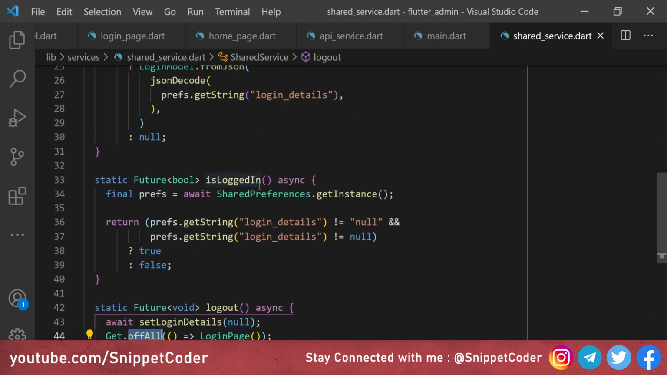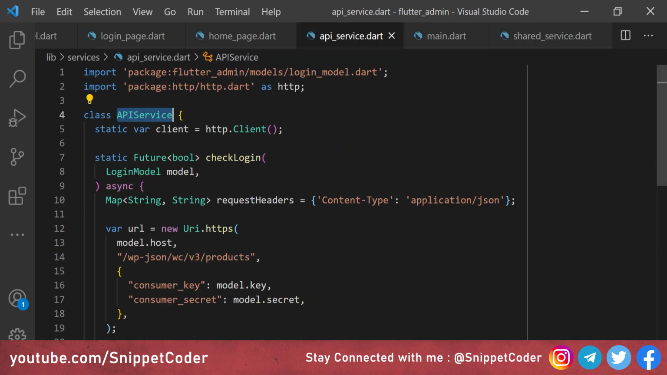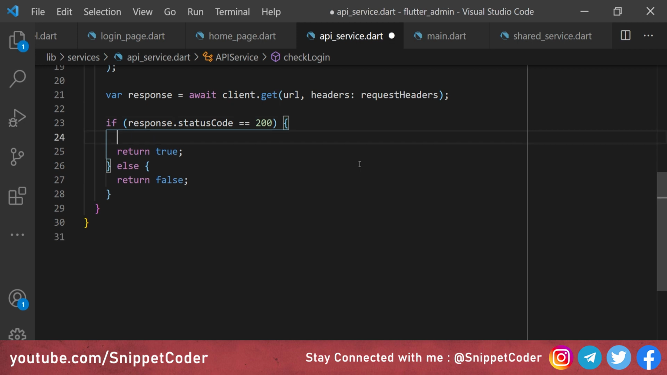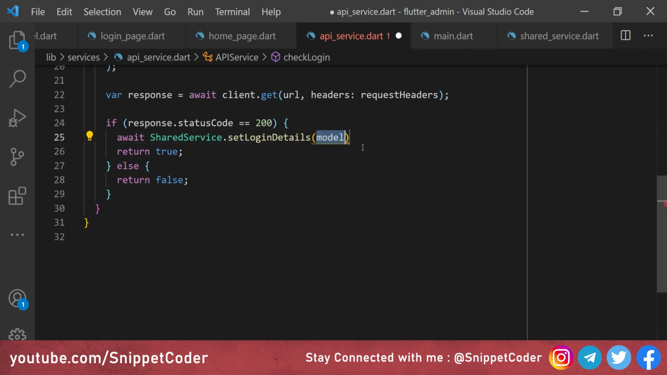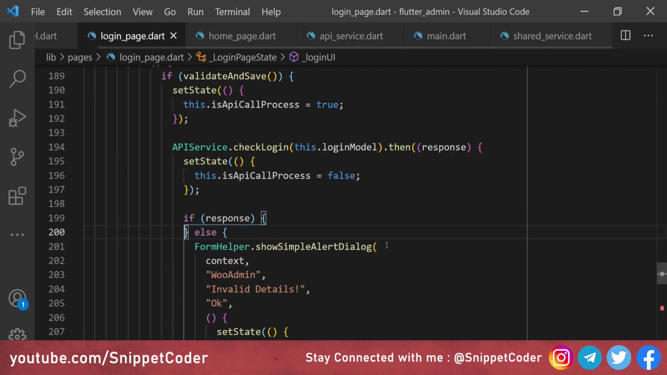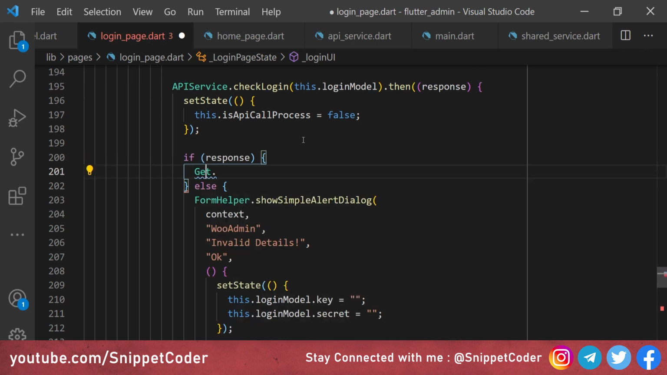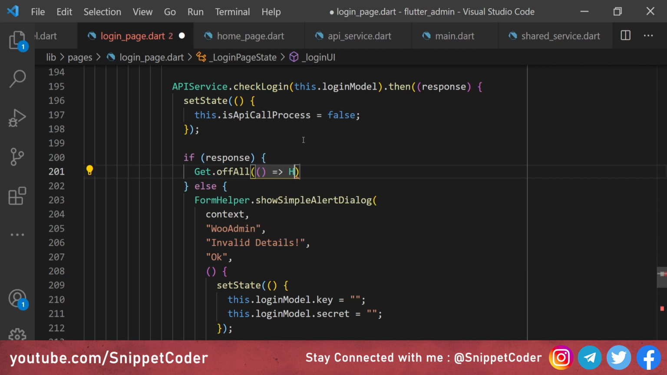So now we will call this setLoginDetail from our API, and we will go to the API server here. In the condition where the status code is true, that means the user logged in successfully, we will call await SharedService.setLoginDetail, and here we will pass the model. And in the login page also, in the response successful, we are redirecting the user to our home page. We are doing Get.offAll, importing the Get package, and redirecting the user to the home page.